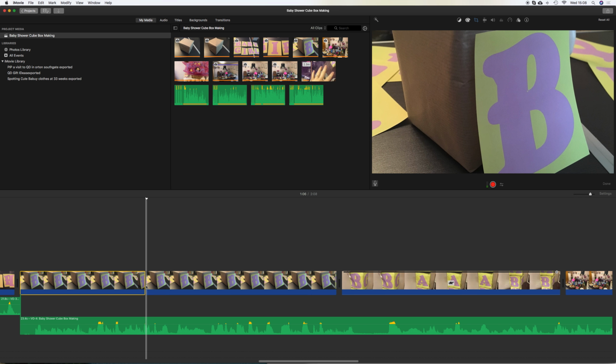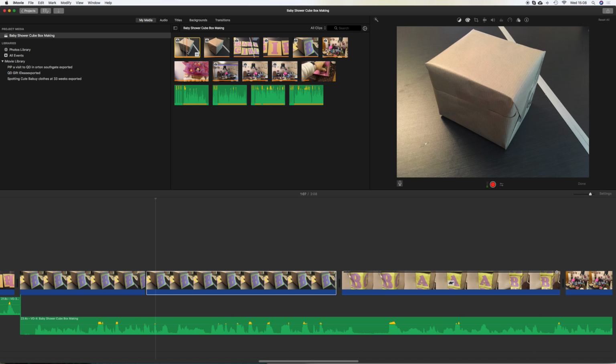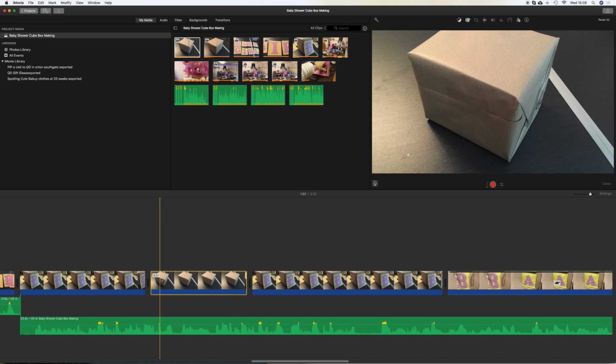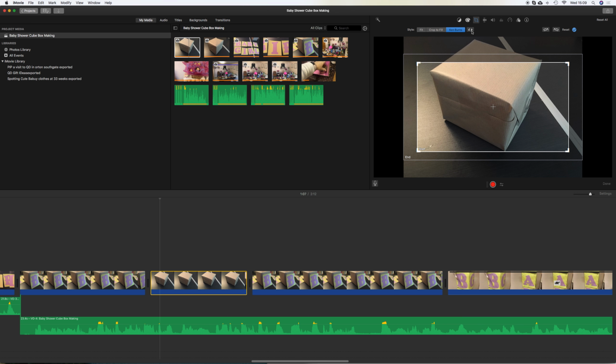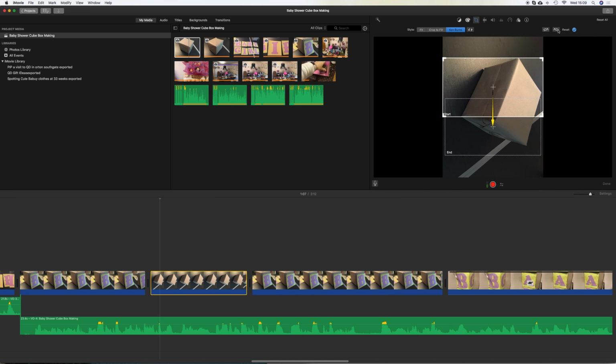I'm going to split this actually, and I'm going to put one of these in. I'm going to rotate it so it looks different. Sorry, this button. Yeah, just so it looks a bit different.